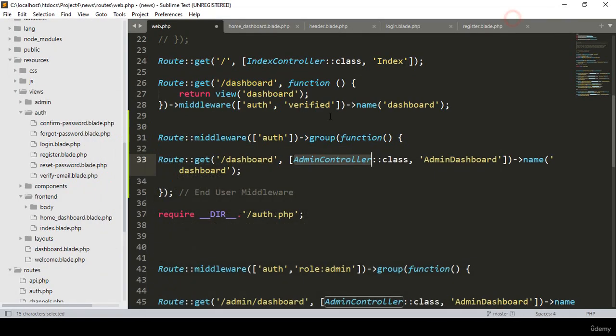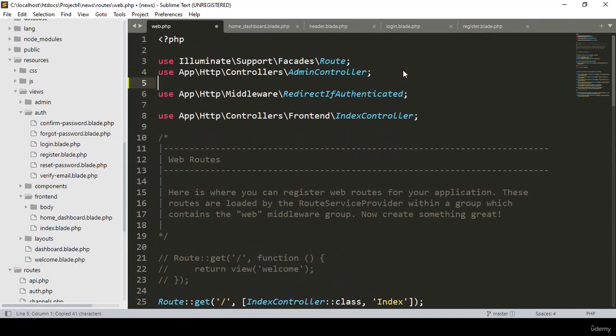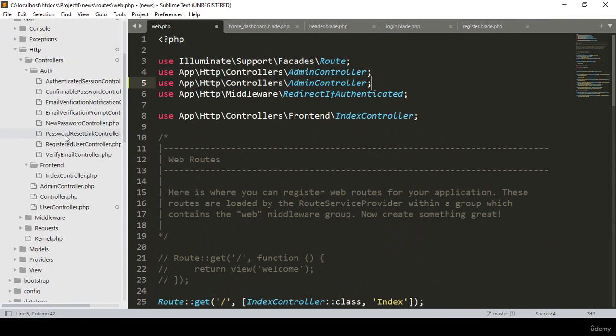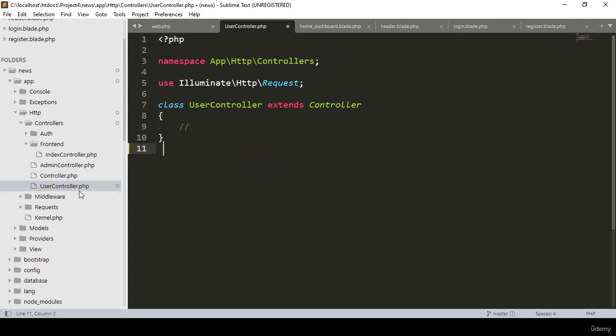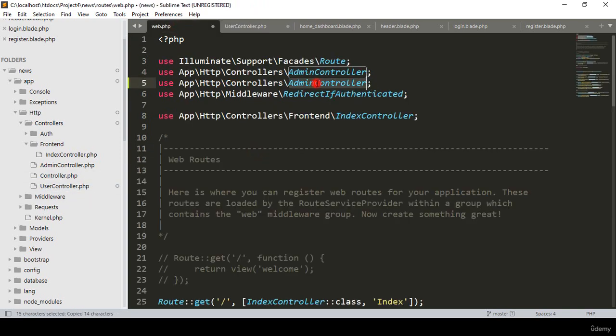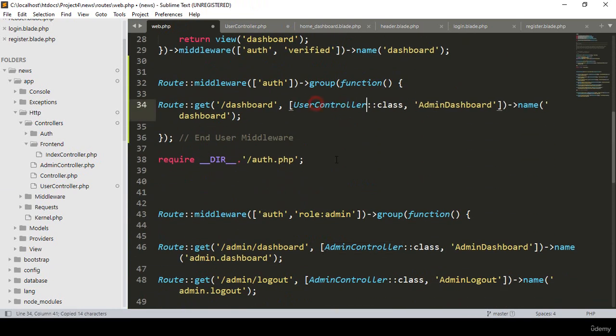Now the first job is we have to import it. That will be direct. Better I copy it, and here after that I want to paste it. Now if you go to our HTTP, and then that is our HTTP, and here you can see I have created directly one of the controllers as a user controller. So first of all we have to import it. I simply import our user controller. Now we are able to access it. I want to access it as a user controller.